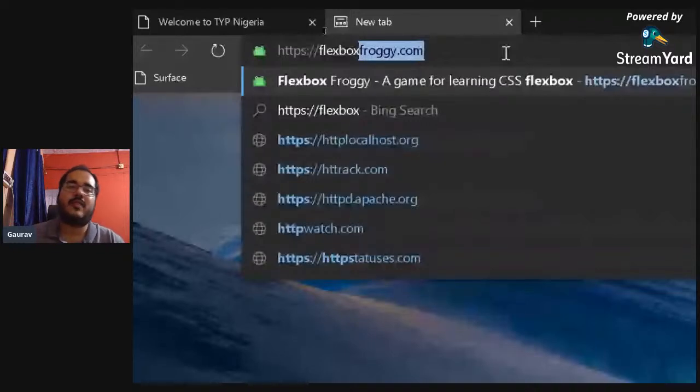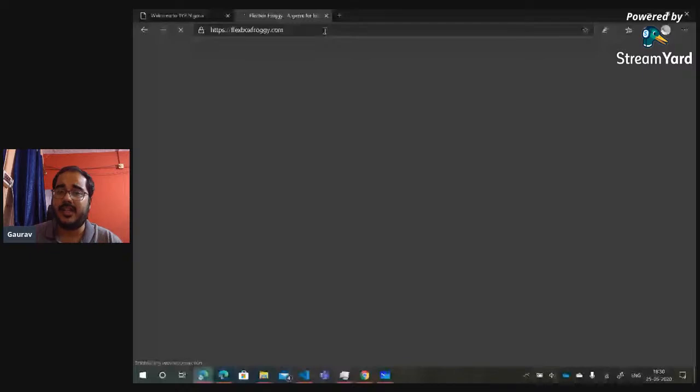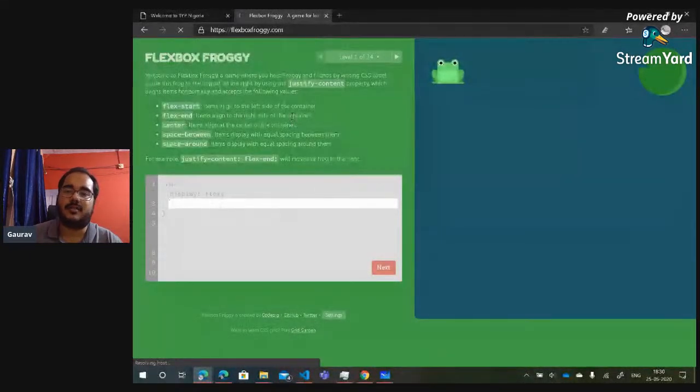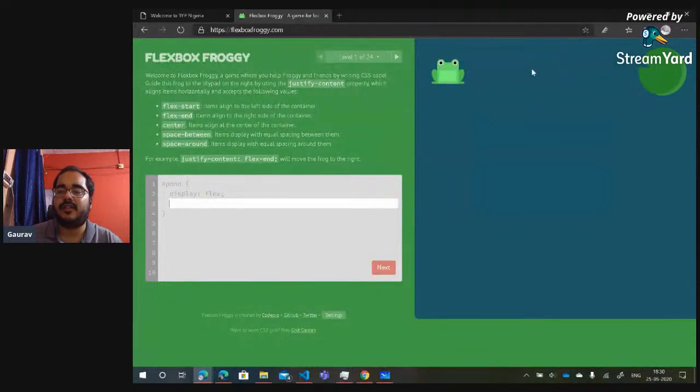And what this website actually does, it's actually a game. It's a very wonderful game. You just need to do a little bit of CSS styling. It's saying that, okay, there is this frog, and this frog needs to go to this leaf, and you can consider this frog to be an HTML element. So if you want this HTML element to go to the right, what is the CSS behind that you need to write? So it's also showing you what you need to write.